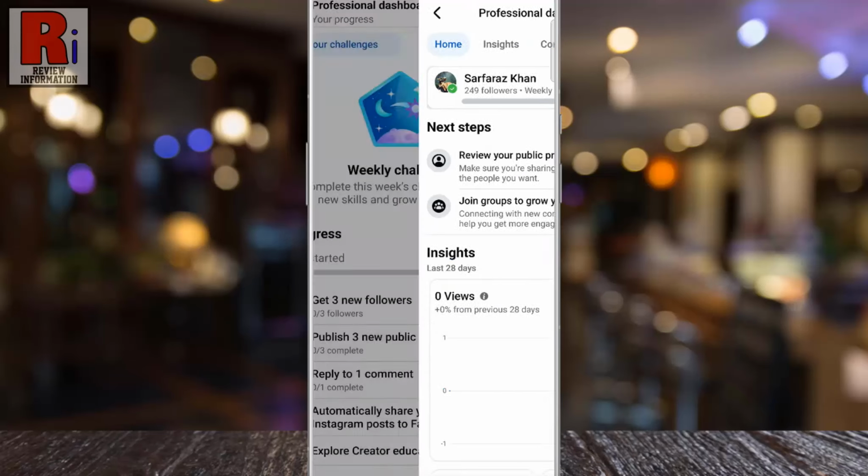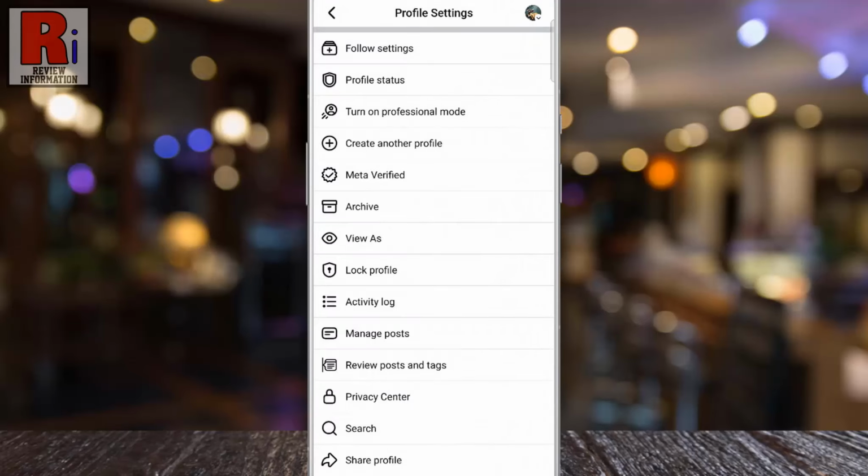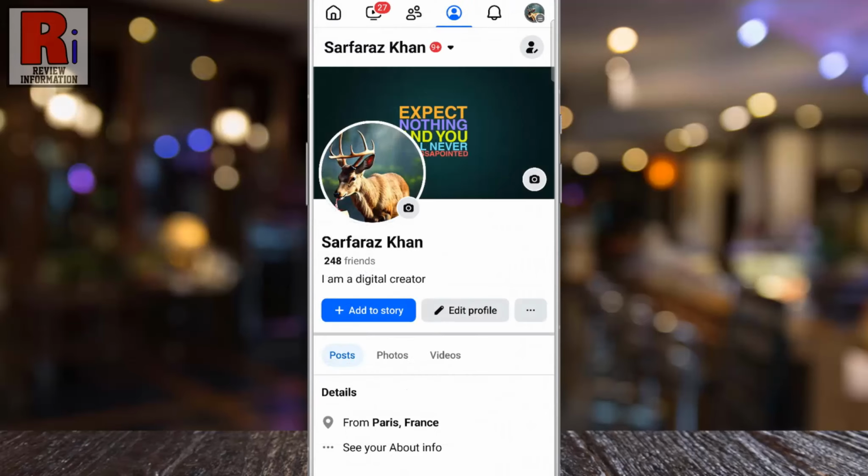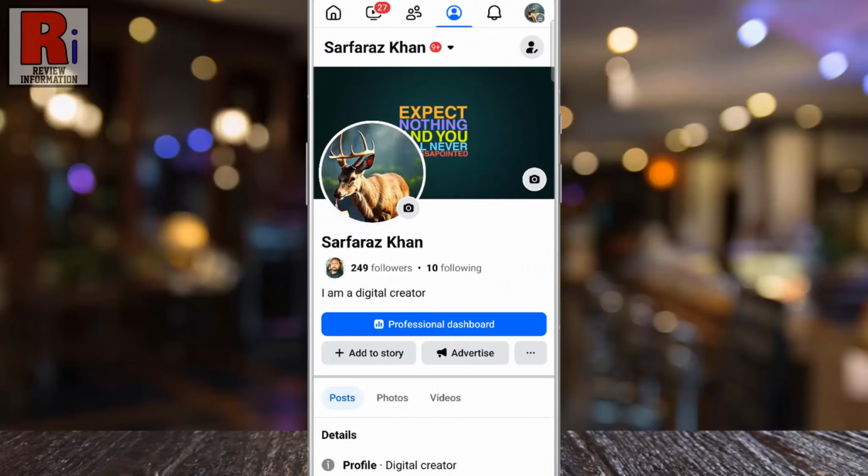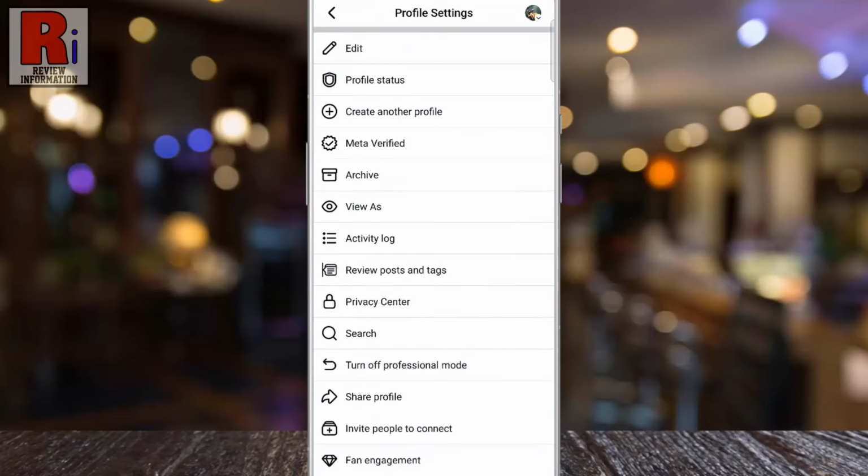Now, go back to your main profile and refresh the page. You will then see a new option called Professional Dashboard on your profile. If you want to turn off Professional Mode, tap the three dots below it. From the list of options, select Turn off Professional Mode.